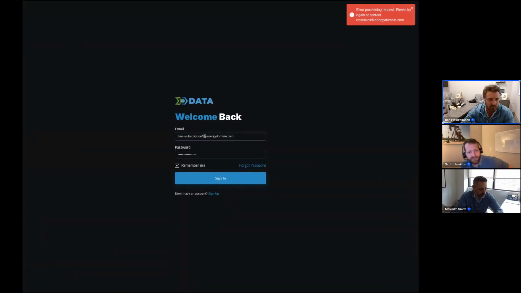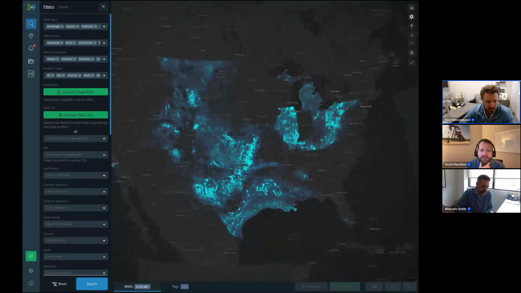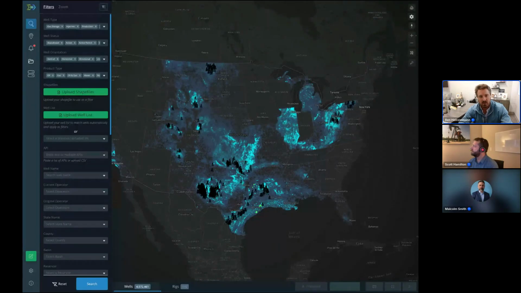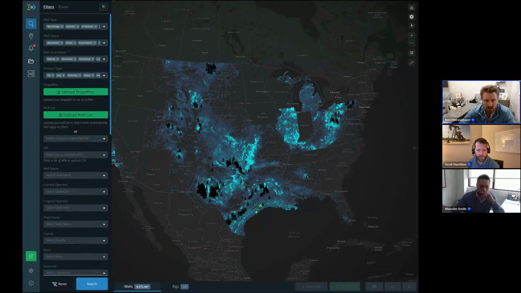I'll walk you guys through really briefly an example of an account that has nationwide access. What we really try to do here is keep this incredibly simple. So you've got a filter on the left-hand side that drives the map and the table. Everything works synergistically here. So again, this is an example of our nationwide account. The very first thing that loads is a heat map. This is all based on well density. You guys will see the rig locations there.